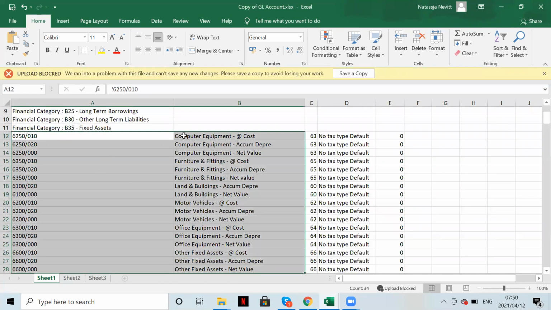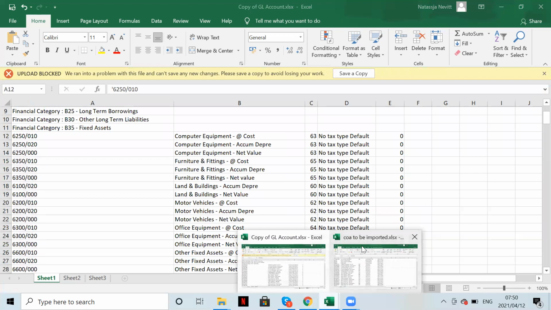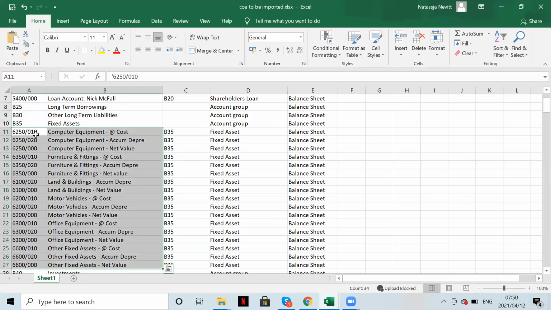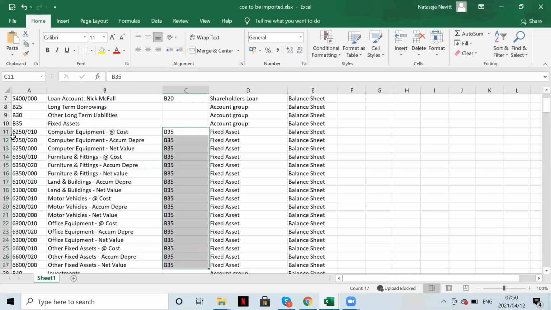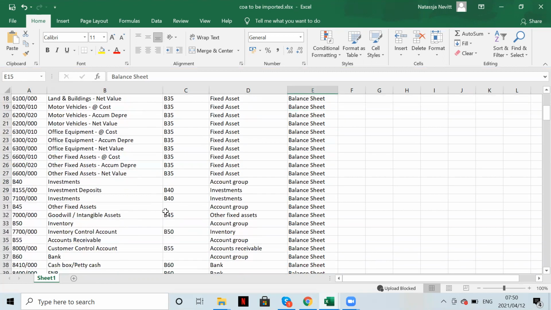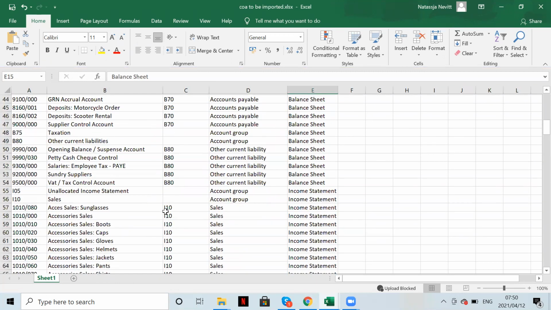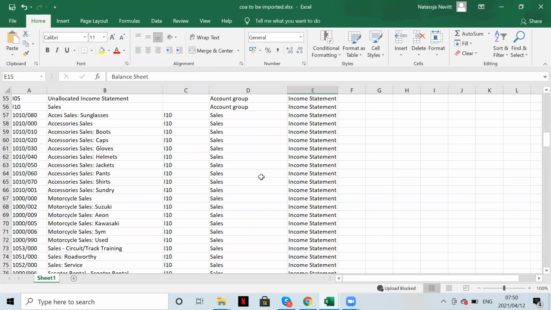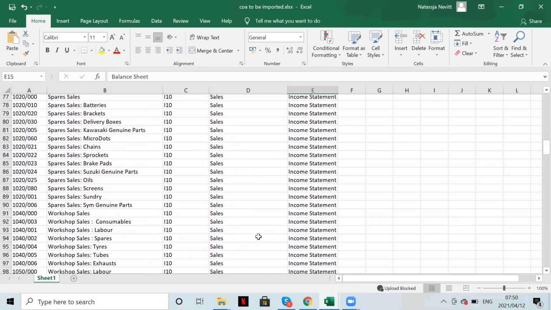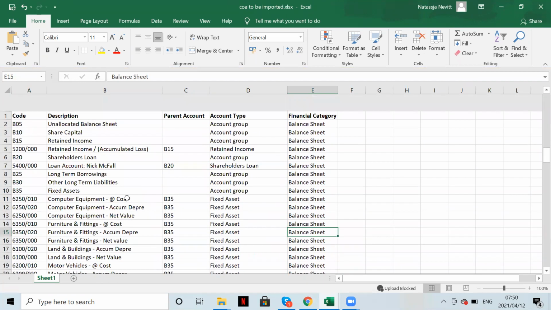As you can see, they're the same, and I put them in the column. Each one will have the code and the description. Their parent account should be the B35. The account type should be fixed asset, as it is in the file, because it all says that it's under fixed assets, and it goes to the balance sheet. I did the same thing to each and every account that was in that file, including the income statement accounts. All right, now my file is ready.